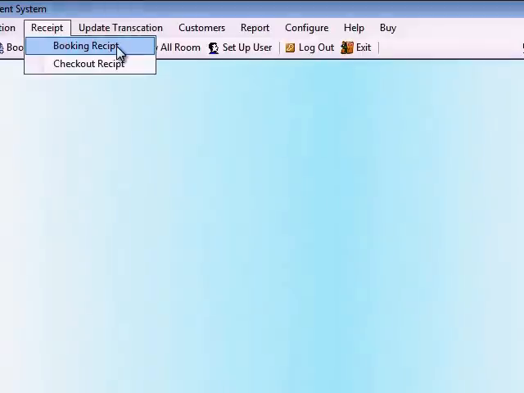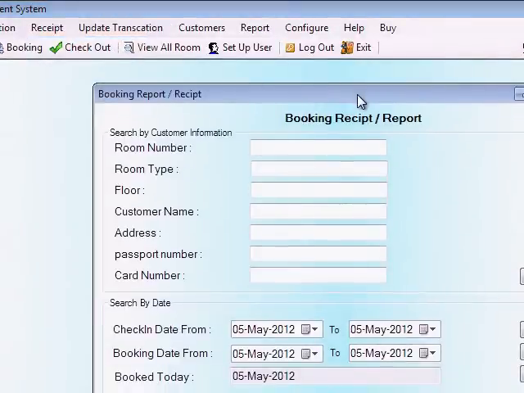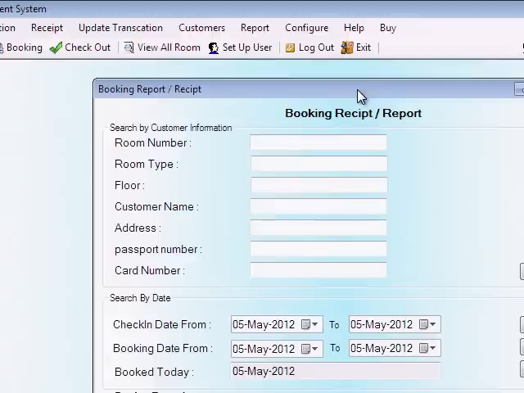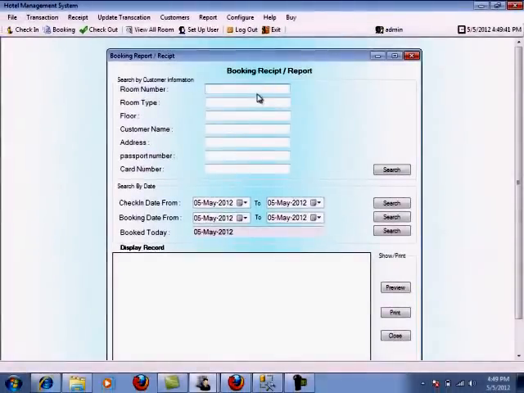Now the next module is receipt. The sub modules are booking receipt and checkout receipt. The first one is booking receipt. Alright, this is the booking receipt form. After booking any room in the hotel, if you want to get the receipt, you need to fill this form. Again, the general entries like room number, room type, floor, customer name, address. After pressing the preview button and the print button, we can have the receipt of the booking.